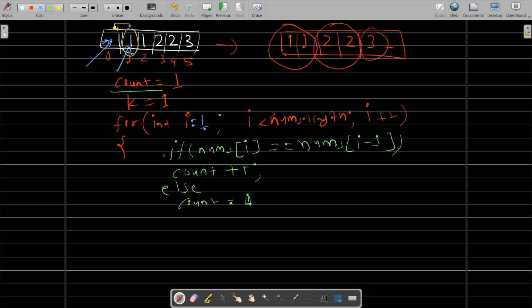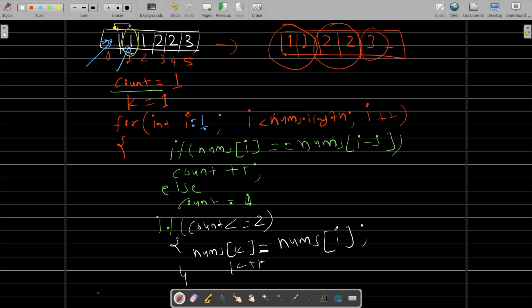Now we have to shift the value, or put the value in nums. Based on which condition do we write it? We have to write it based on count. If count is less than or equal to 2, then we have to put the element at the kth position and then increment k: nums of k is equal to nums of i, and then k plus plus. At the end we have to return this k only. I think by this we will be able to solve our problem.